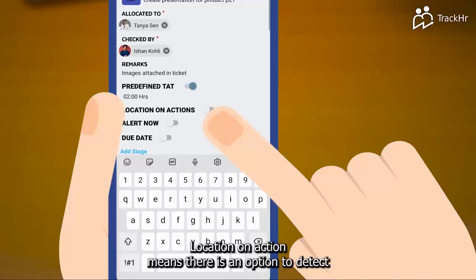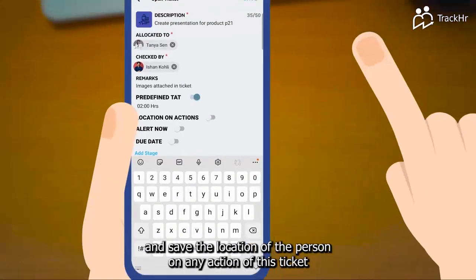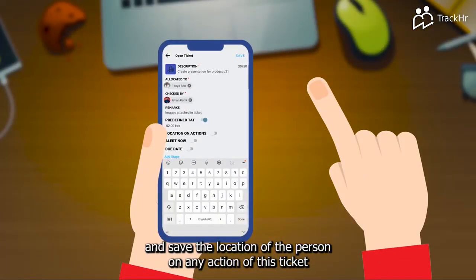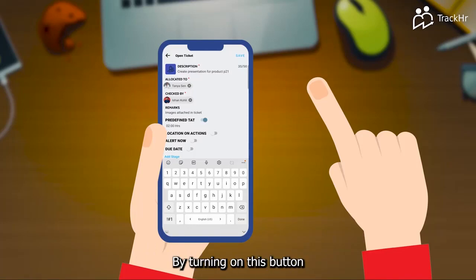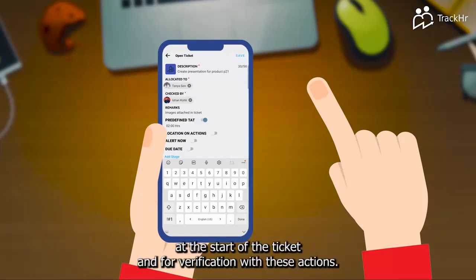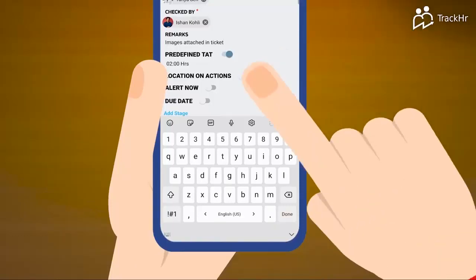Location on action means there is an option to detect and save the location of the person on any action of this ticket, through which we can save it by turning on this button at the start of the ticket and for verification with these actions.